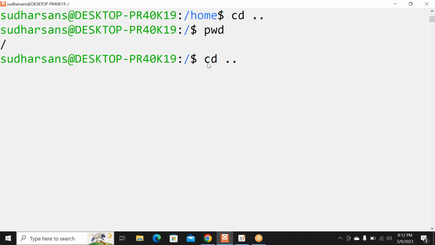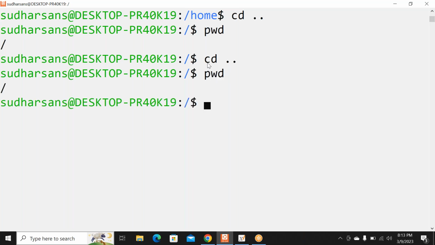What does cd dot dot mean? Dot dot means it will go to the previous directory, but what will the behavior be if I execute it? Some say an error, some say it will stay there. Let's execute it and see. Let's check the current location path. Where am I now? Am I getting any error? I'm in the same root directory.